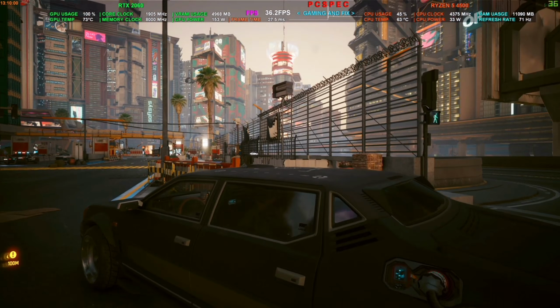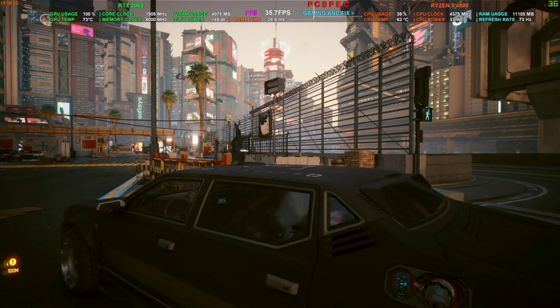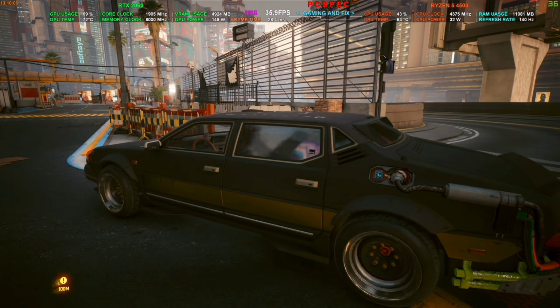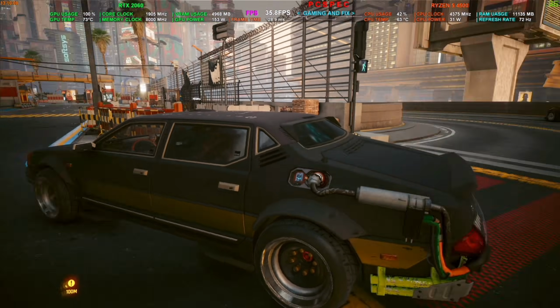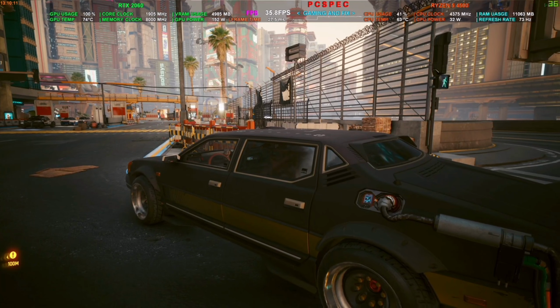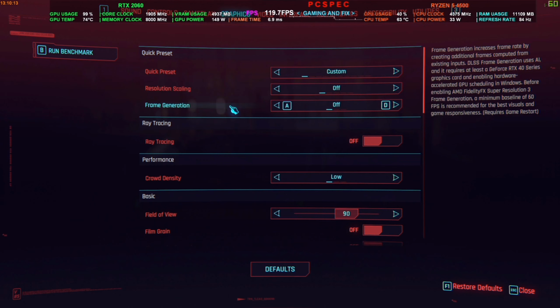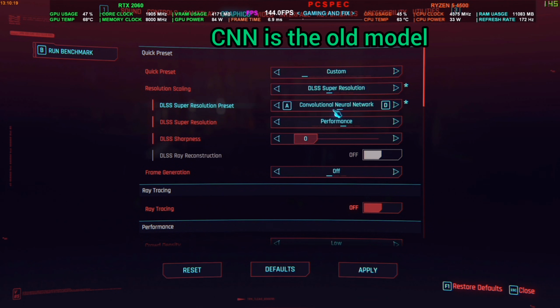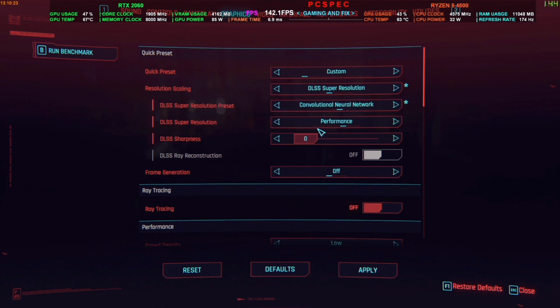So on 1620p high settings, you can see my frame rates are hovering around 30-35. The quality looks pretty good, but yeah, it's 1620p, so it's very heavy. 30fps is not playable. Now if I go to settings and activate the DLSS, first we will not use the transformer. First we will use the CNN, or the convolutional neural network, mouthful of a name. Set it on performance because I'm on 1620p.